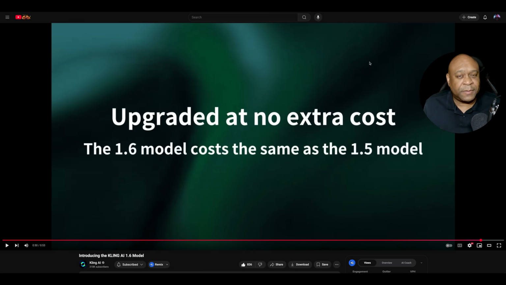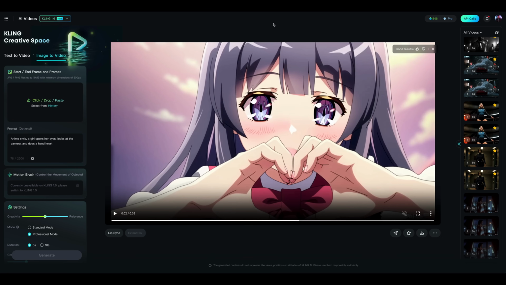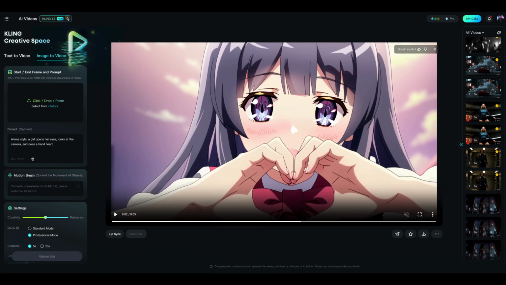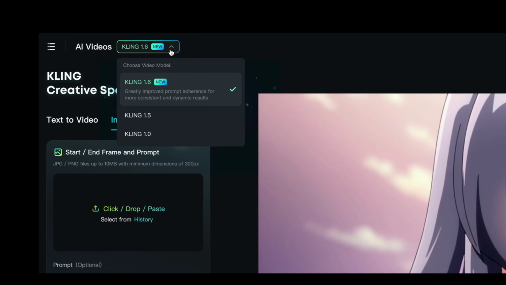So now that you've seen this update video, you understand what's been improved with the software. Let's actually go over to Kling and take a look at how this is different from 1.5 and all the other previous models. Okay guys, so we're now in Kling, and what I want to show you is that the way you get to the 1.6 model is you come to the drop down screen and you'll see here it says Kling 1.6 greatly improved prompt adherence for more consistent and dynamic results.